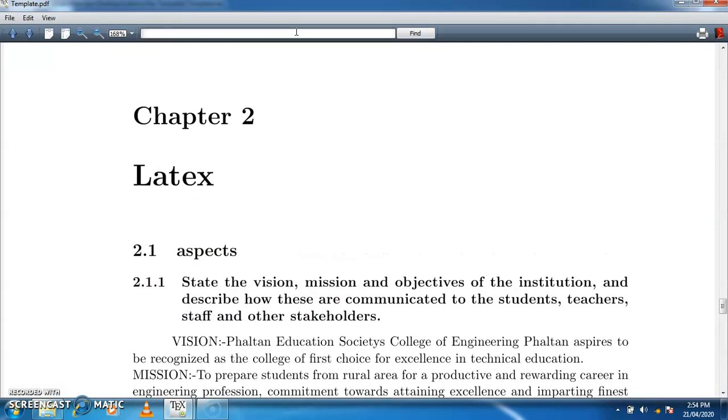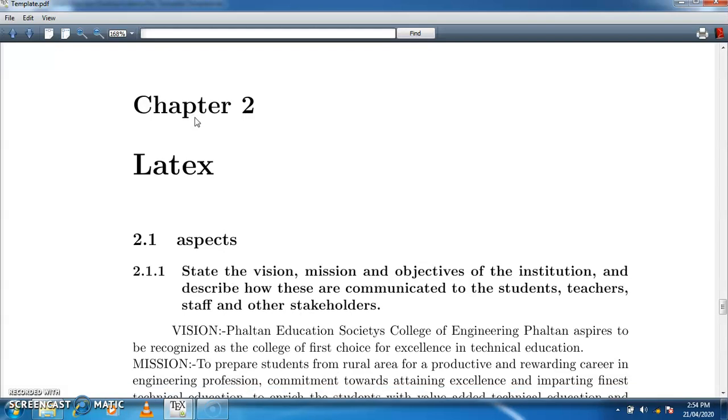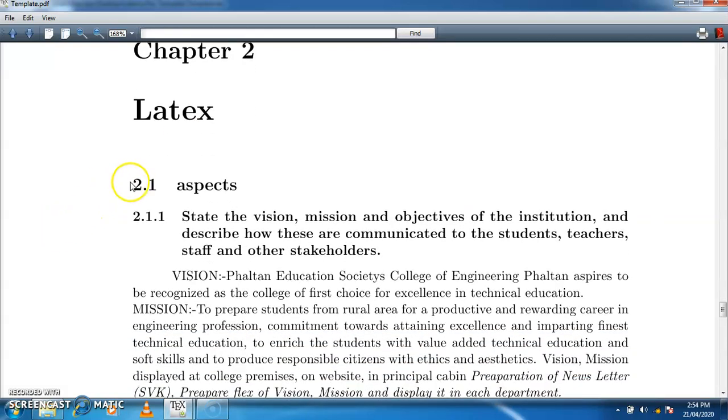Here you can see that because I have used the chapter command a second time for the latex chapter, the name for the chapter comes as chapter latex and the number of the chapter as number 2, and the section automatically got the number 2.1, the subsection got the number 2.1.1. Now if you use the subsection command one more time, the next number will be given to that particular subsection, that is 2.1.2 in the same section.